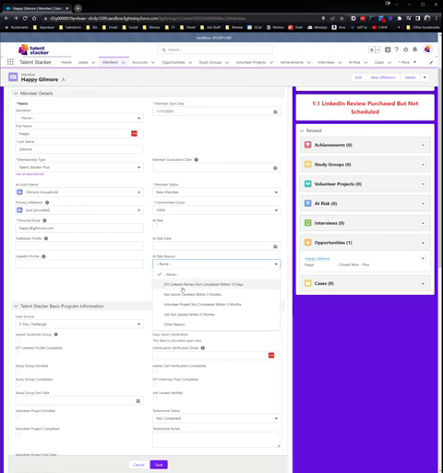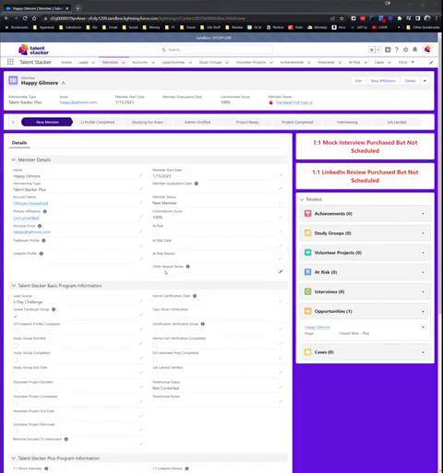That the LinkedIn review has not been completed within 15 days, that the member is not admin certified within 3 months, that the volunteer project has not been completed within 5 months, that a job has not been landed within 6 months, and then here is our other reason, which allows us to fill out this other reason notes section.